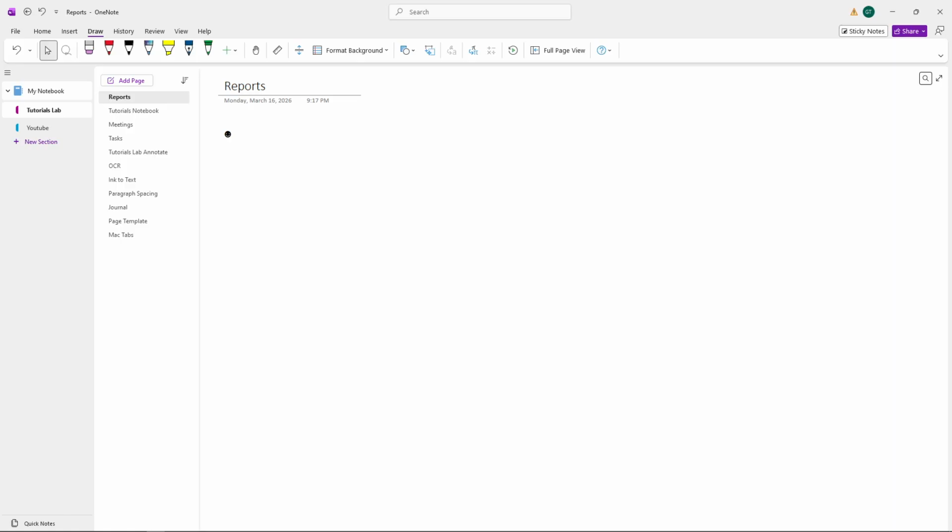Start by opening your Microsoft OneNote app and load into your notebook. Make sure you've selected the specific notebook you want to share, as this will be important for the next steps. Give it a moment to fully load so all your pages and sections are ready to go. Once your notebook has been loaded, it's time to begin the sharing process.